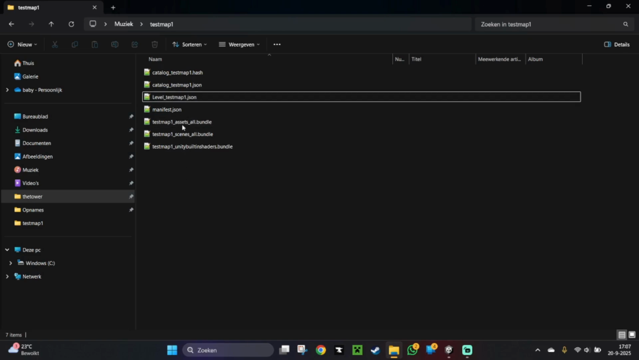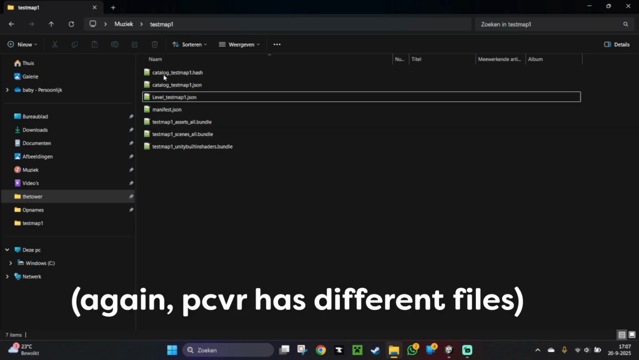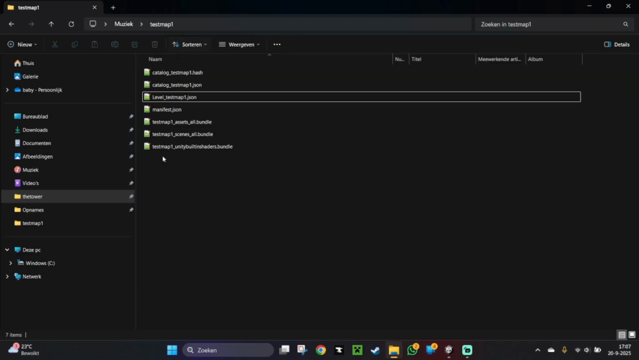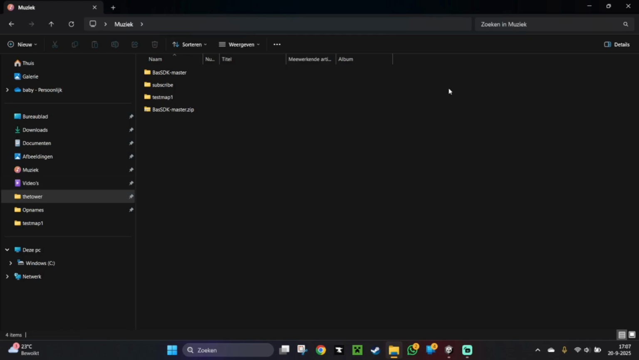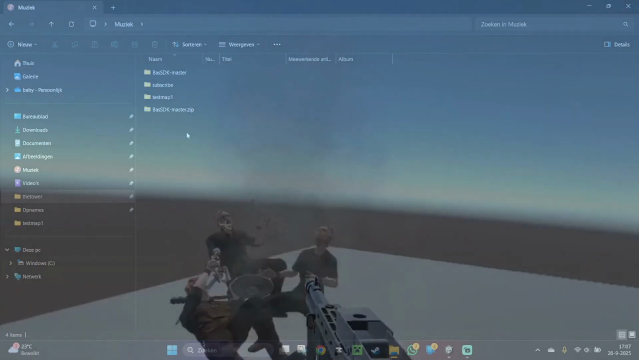And these are all the files you need. So this is a completed mod. You can now put it onto the mods folder on your Meta Quest, or if you're using PCVR in Steam, and you can test it out.